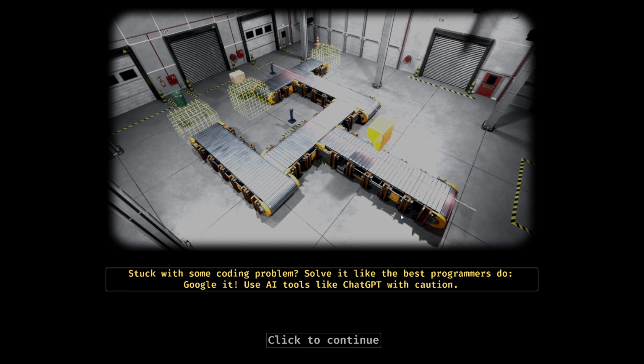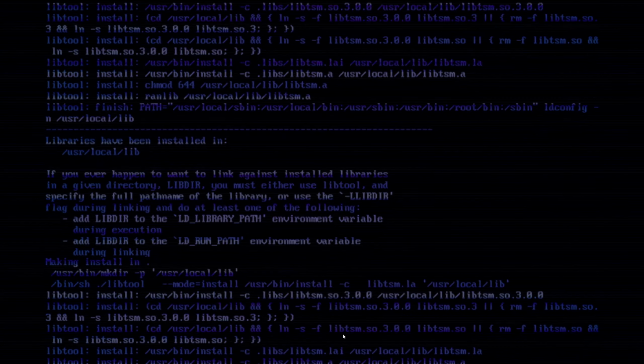Stuck with some coding problems? Solve it like the best programmers do. Google it. That's totally true, I think.